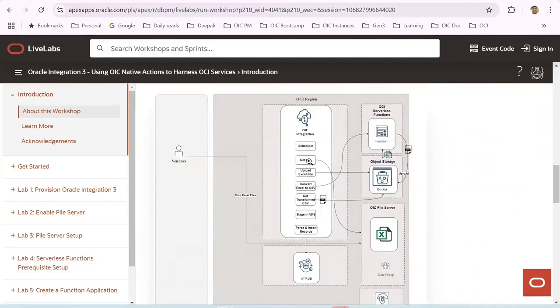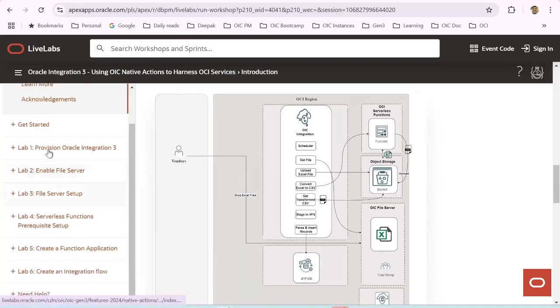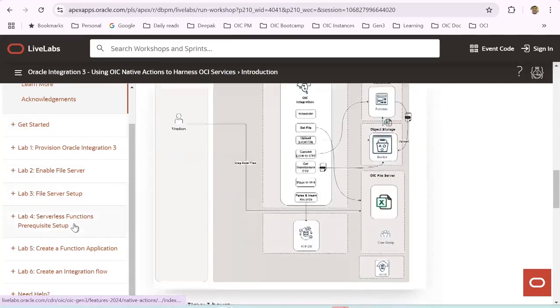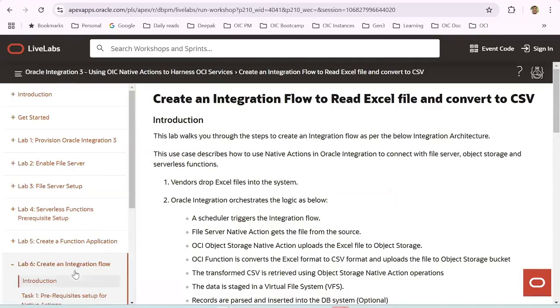So what we are doing is, this is a schedule based integration flow, and we are getting the file from the OIC file server and uploading the file to the object storage. Once we upload this Excel file to the object storage, we need to convert that Excel to the CSV file. So we are leveraging the serverless function to convert the Excel file to CSV file, and then finally get the CSV file and process it. So this is what we are doing. You can go through all these labs to complete this particular integration flow.